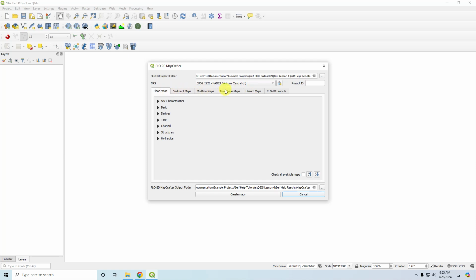So these 4 right here: flood maps, sediment maps, mud flow maps, and two-phase maps. So this is regular flood mapping and urban mapping, sediment transport, mud flow modeling or mud and debris flows, and this would be tailings dam two-phase maps.